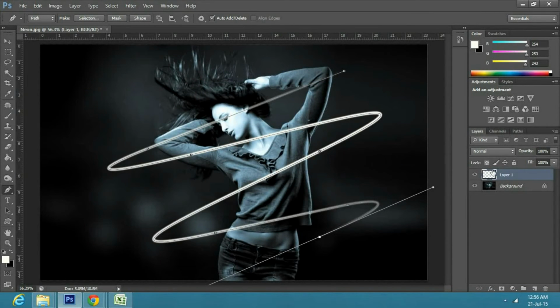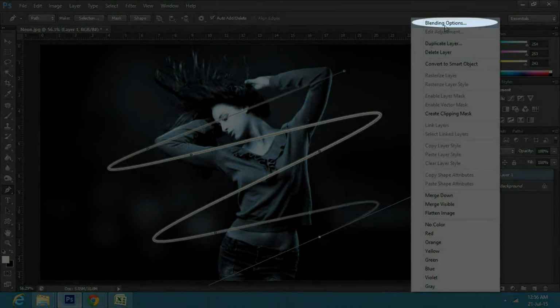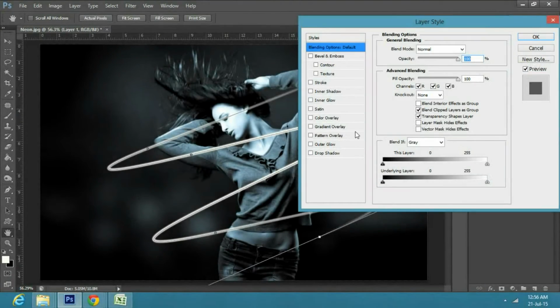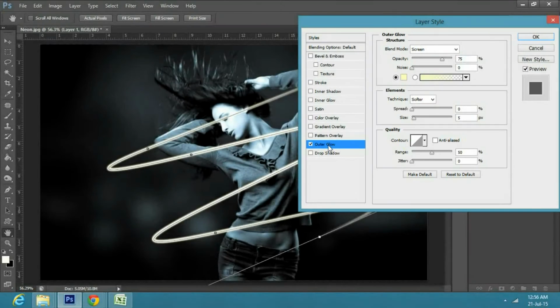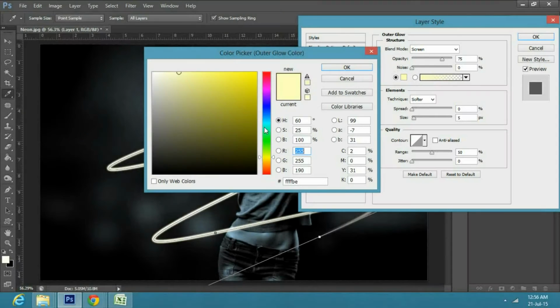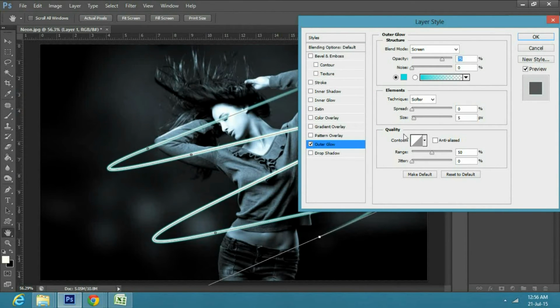Then right-click on Layer 1, and select Blending Options. Check and select Outer Glow. Now click on the color box, and select any color you like for the neon. In this case, I will choose a lighter shade of blue.